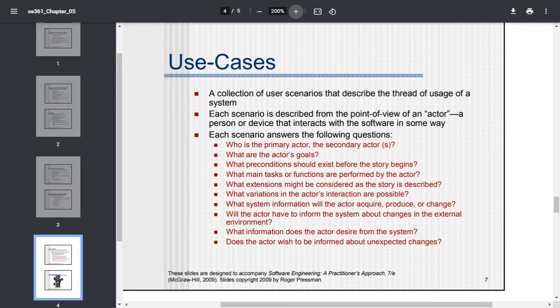That actor may be a person or a device, because some device may receive the input from one module and pass it to the other module. It may be an automated device or a person. Who the actors are, they can interact with the software in some way. That is called a scenario, which is viewed at a point in time.